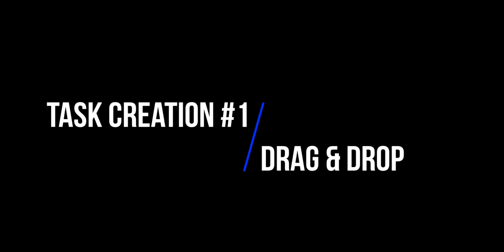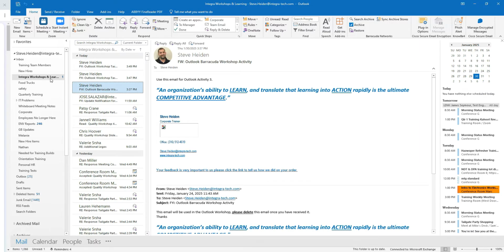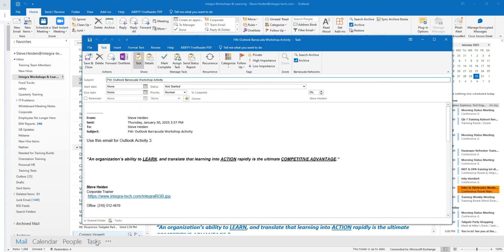the Mail tab. In the first method, we will drag and drop the email we forwarded ourselves in the second activity of this workshop. First, we'll need to find the email and left-click on it once to highlight the email itself. Next, we'll want to go ahead and drag the email to the Task tab while holding the left-click on the mouse. And then once we get to the Task tab, go ahead and release that left click button on your mouse. A pop-up should then appear on screen.